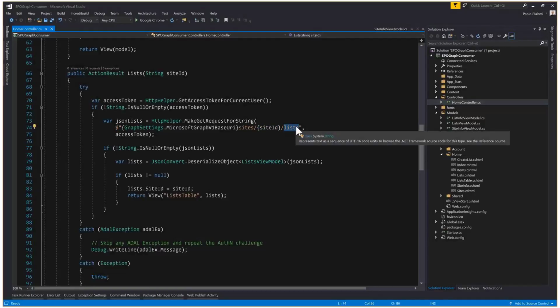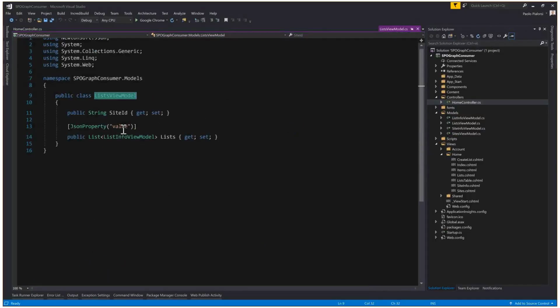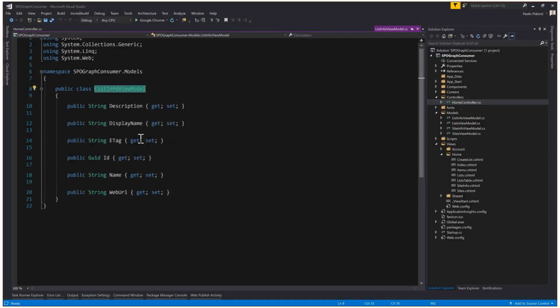You will get back an object, which will be just a container of a collection, of a list, of an array, whatever you like to use in your .NET code, of objects, which will be made again of a description, display name, the E tag, the ID, the name, and the web URL of the list, and some other information like, for example, who created the list and stuff like that.